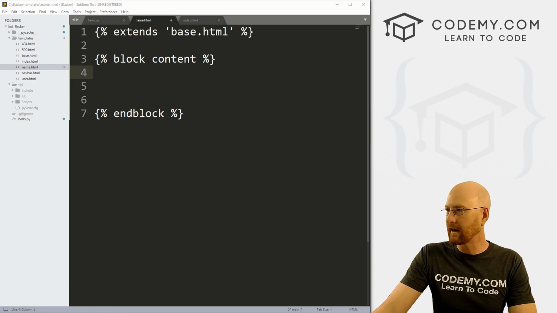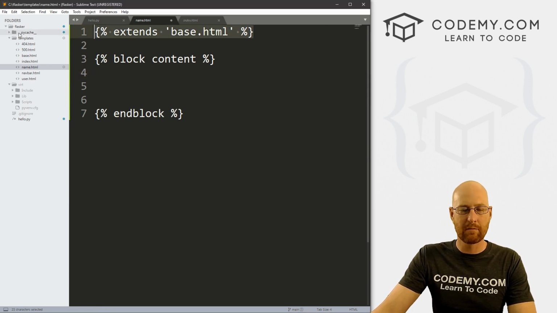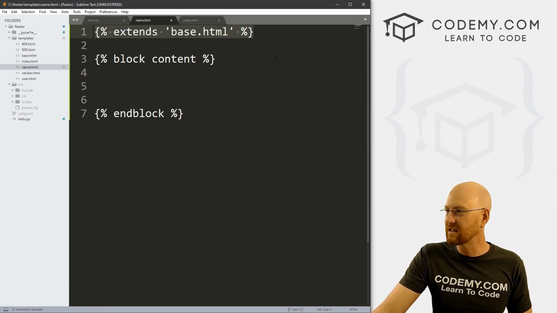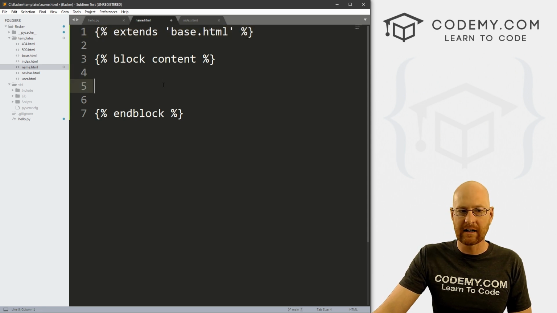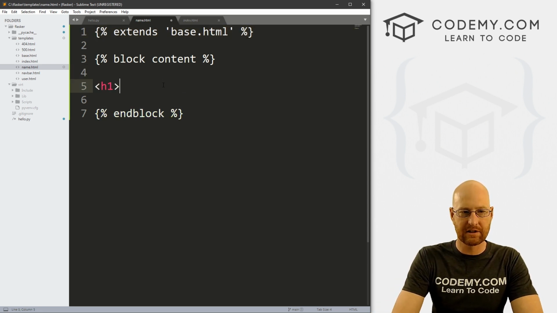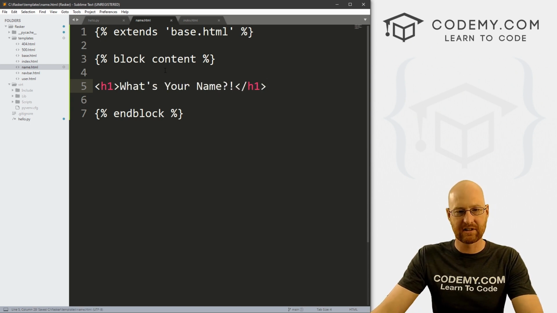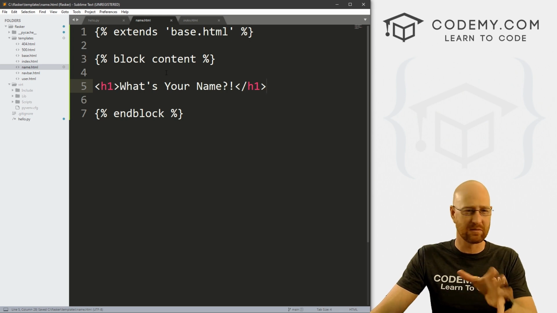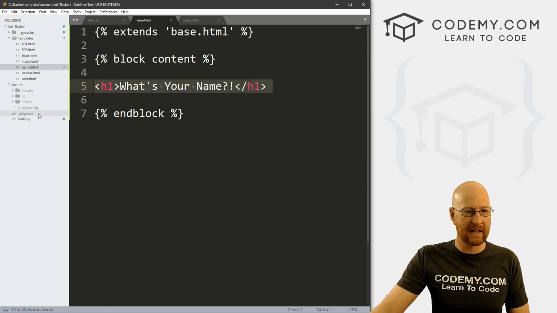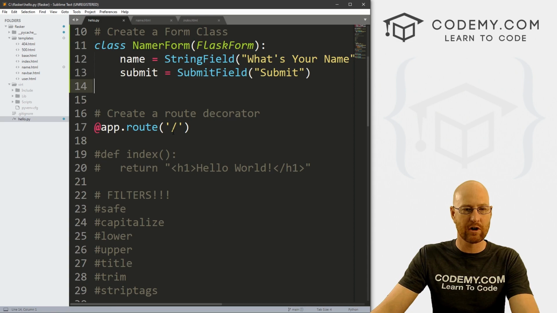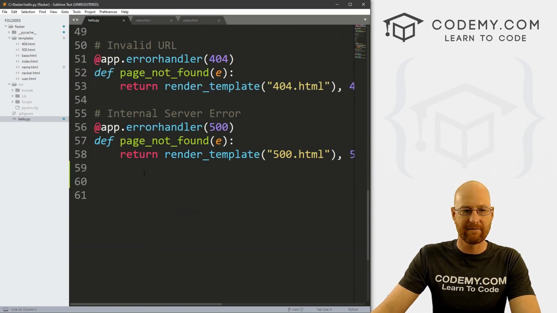But we do want the block content, right? We want to extend our base so that we get our navbar and all that good stuff. And then we want the block content. So just for right now, let's just type what's your name in an H1 tag, just so that we can see if this page exists while we create it. So we've got the template. Now let's head over to our hello.py file and create the actual route and the function.